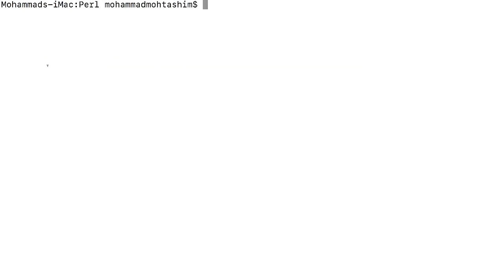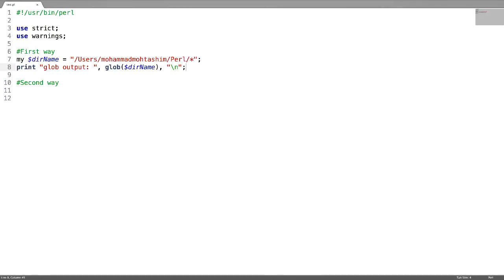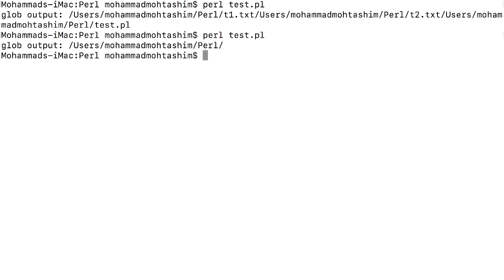Let us now see the output. If you can see here, all the files are concatenated into one string. This is one file and this is another file and this is another file. If you clearly observe here, there is a star at the directory end. What if this star is not there? If star is not mentioned and you are using a glob function, then only the directory path will be printed.